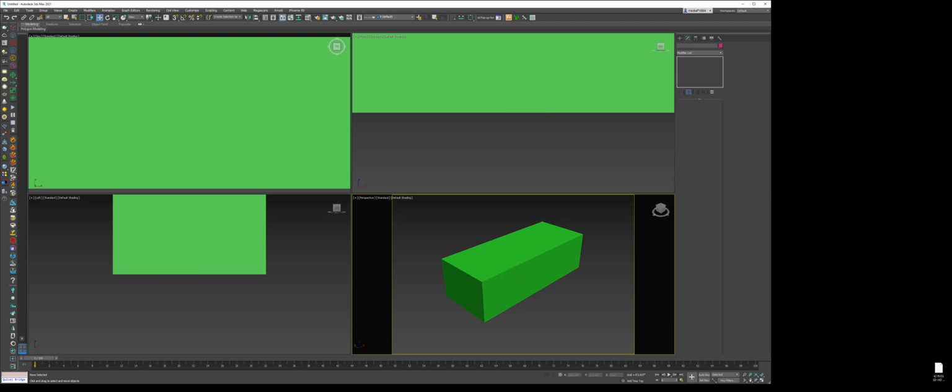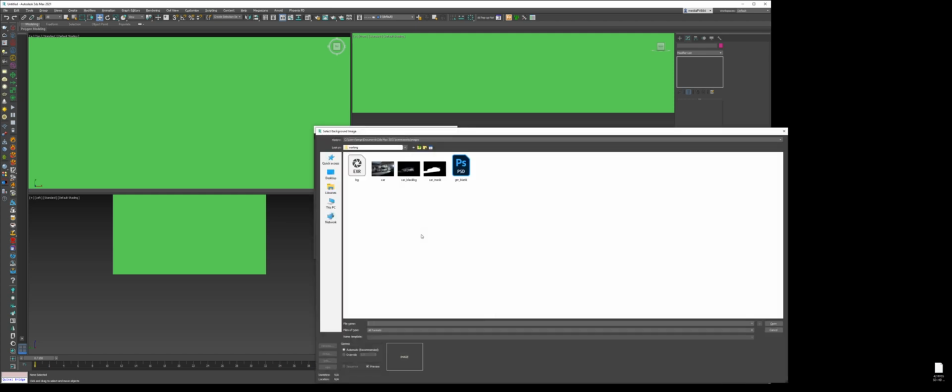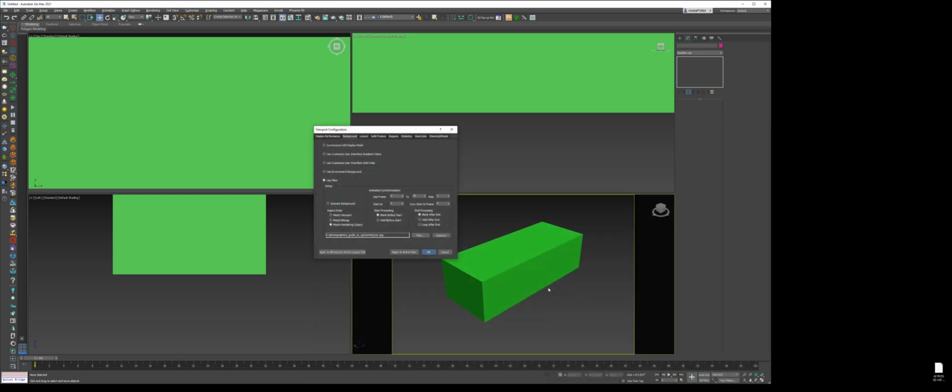There we go. Now that we have that reference set up, what we'll do is set the photo into the background. So hold Alt, press B. This window comes up, click Use Files. Then we'll do Files, go load your car, press OK.